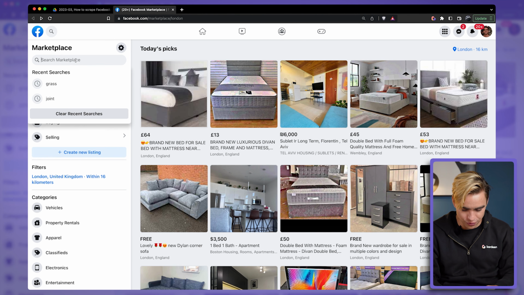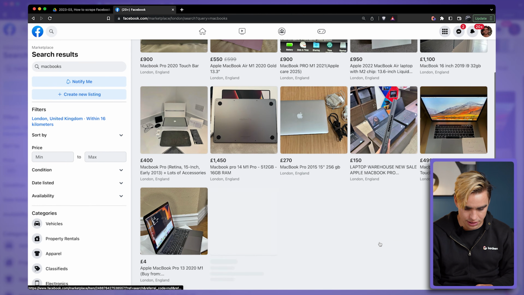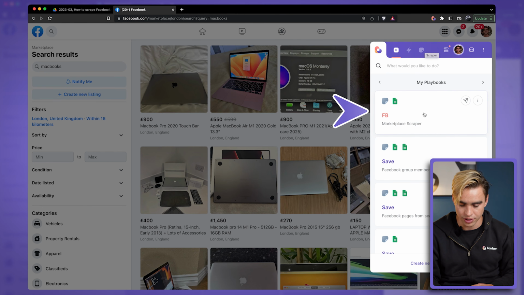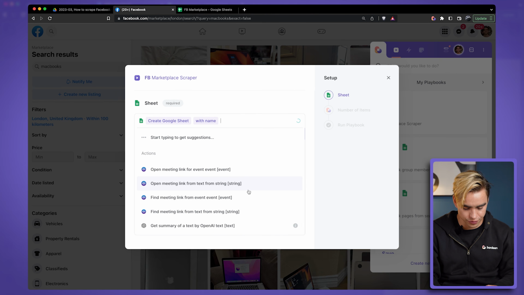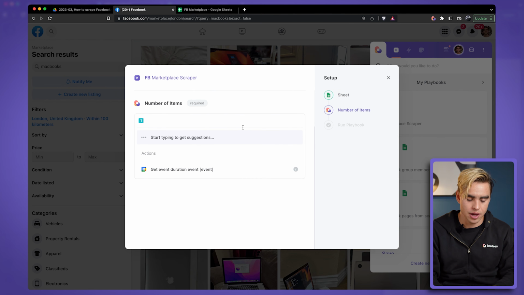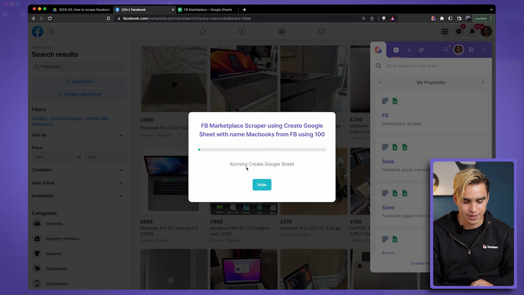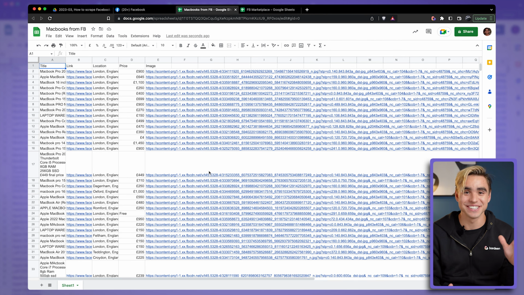So imagine we want to find all MacBooks in London. So here we have filter London, and there are a bunch of different options. I'm going to open Bardeen from here and click on the card, Facebook Marketplace Scraper. Okay, let's specify the spreadsheet first, MacBooks from Facebook. And then how many list items we want to extract. Let's grab 100. And let's run the automation. Let's view the spreadsheet. Boom! And just like this, we've extracted all of the MacBooks that are sold in London in just 10 seconds.